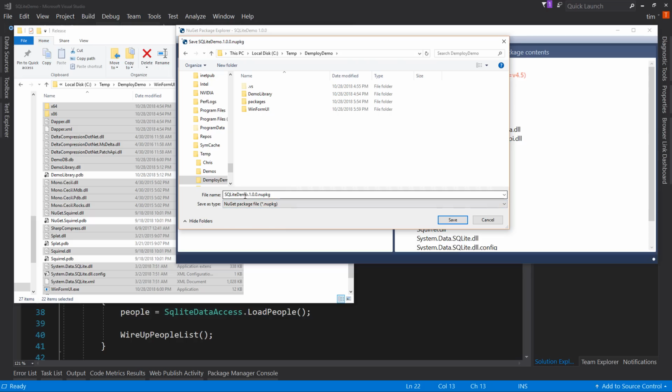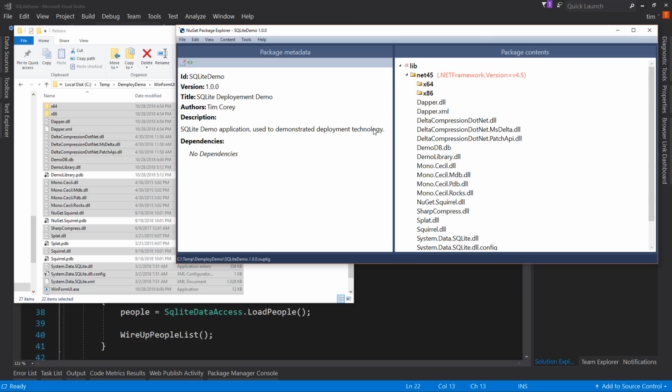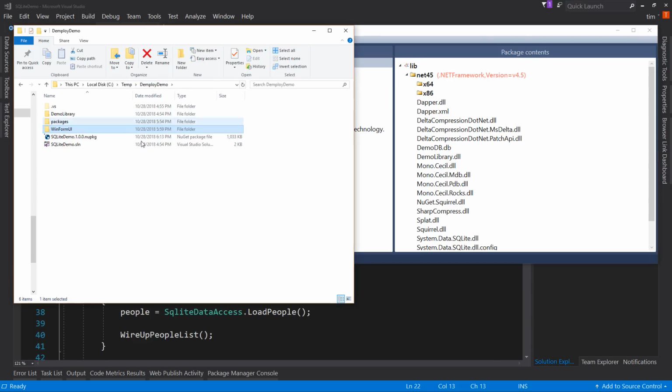And the name it gives us is SQLite demo.1.0.0.nupkg. So that's the NuGet package file. That's the extension. And it's giving us a version number of 1.0.0. We want to keep that. That way, when we go to the next version, we can just increment this right here and it will be obvious which version each of these packages is. So let's hit save on this. So now it's saved in the location where our project is. There it is right there. Notice it's about 1 megabyte. That's because it has all those files inside of it.